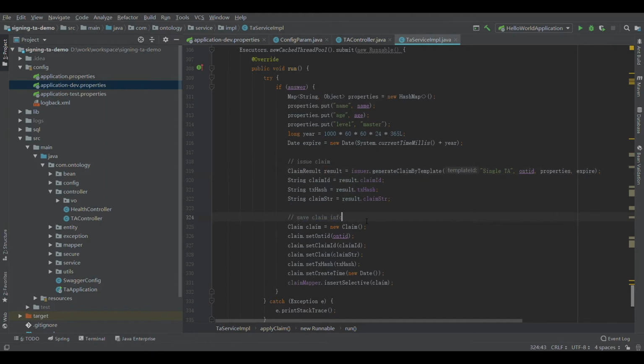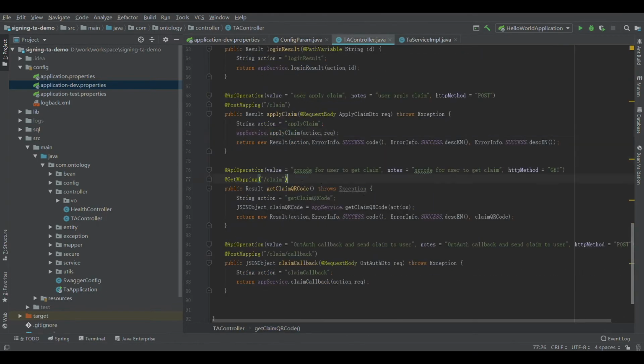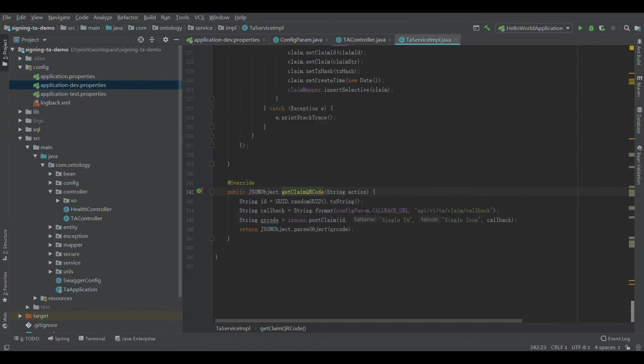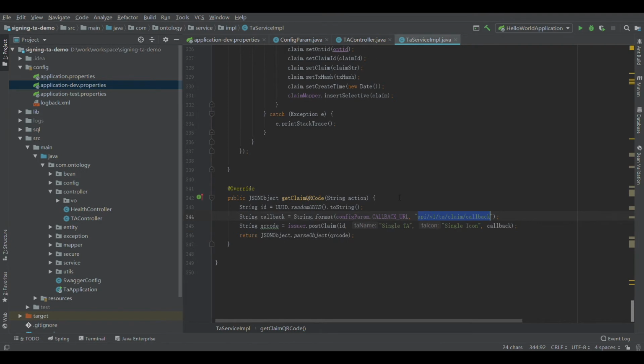Now, once the claim is verified, the user can fetch the claim using the QR code. Let us look at the getClaim QR code method. Here, an ID is assigned, which helps identify an instance of this action, the callback address for the application API, and the QR code string, which is composed of the ID and the callback address. Finally, this QR code JSON object is returned. A final success response is also displayed if no errors occur during the process.